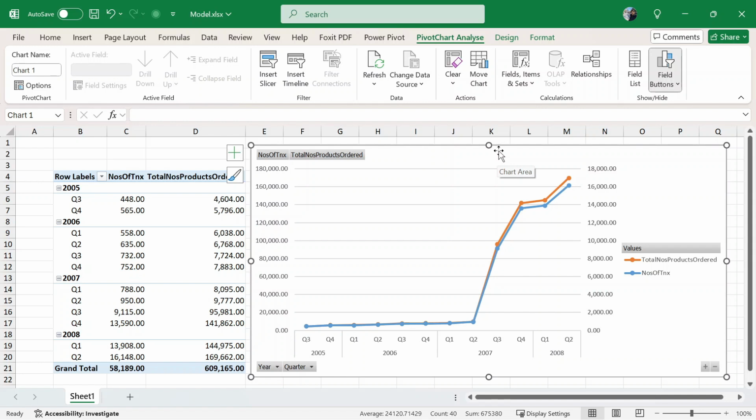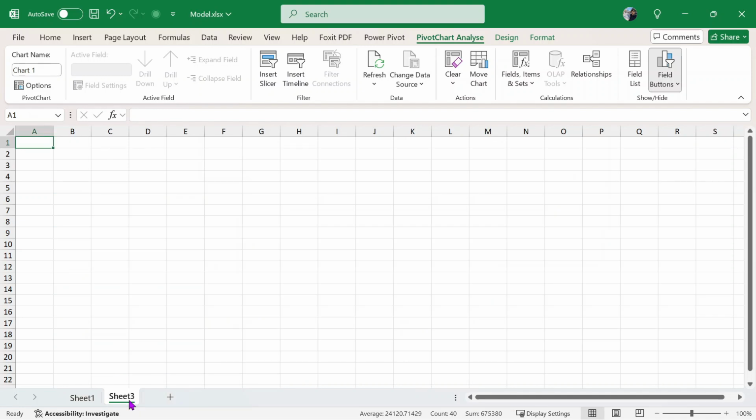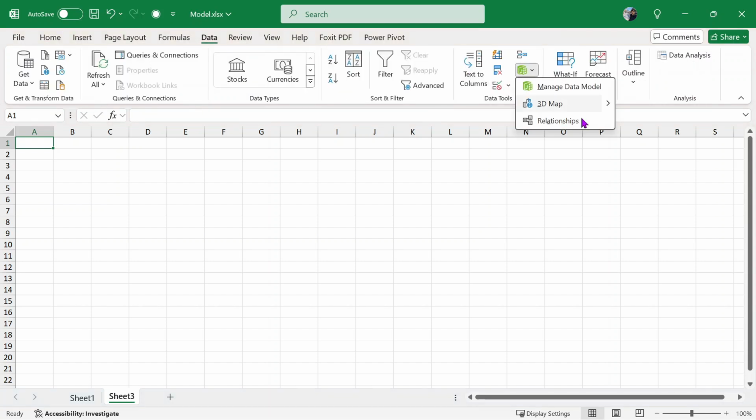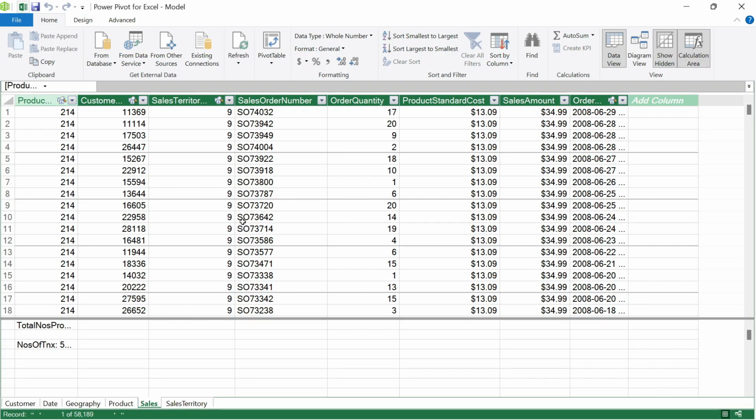So what's the other thing? This is an example of a measure that we have done just now. We selected the number of transactions and the total number of products ordered measures, and we used those in a pivot table. The thing that we will do now is use a calculated column. So what does that mean? To understand that, let's go back to our sales table. This is our Power Pivot area.